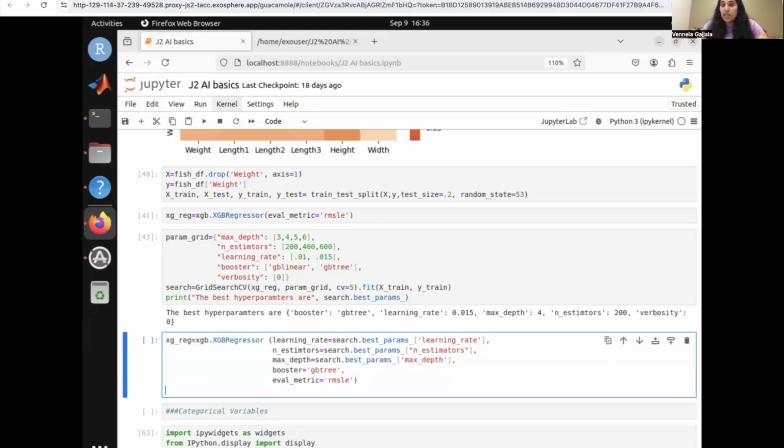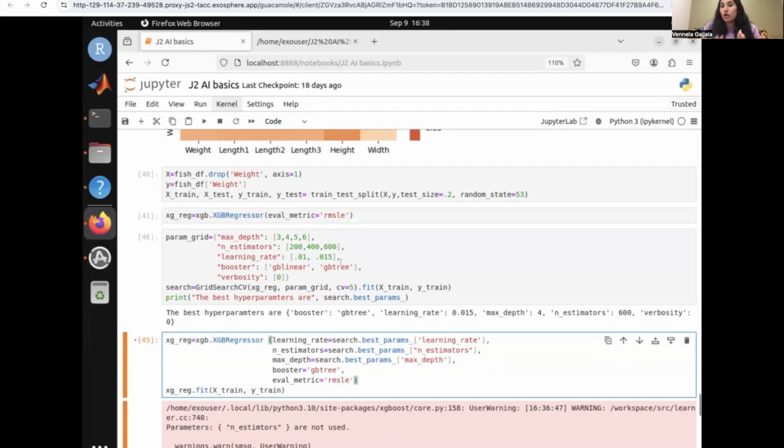Let's finally fit our model, xg_reg.fit, with our X train and then our y train. All right, now that we have run our grid search parameters, we have added all of those parameters into our instantiated model.